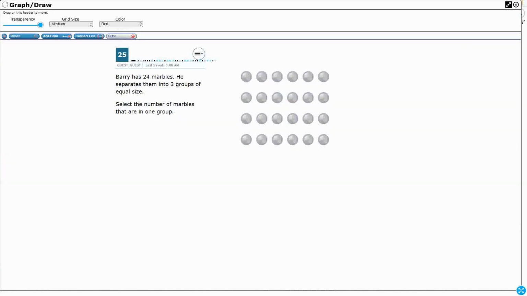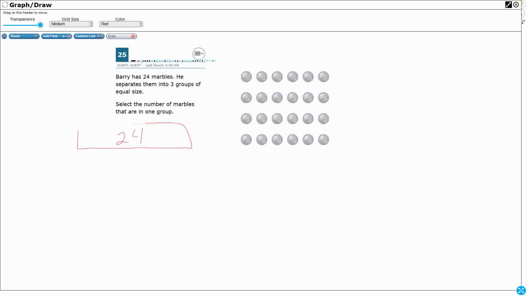So Barry has 24 marbles. He separates them into 3 groups of equal size. All right, so we've got 24 marbles, and let's put them into 3 groups of equal size. I'm going to draw a strip diagram here to represent what I should be doing. And we need to select the number of marbles that are in one group. So I need to select the number of marbles in one group.